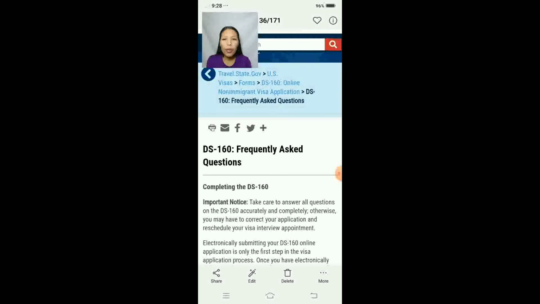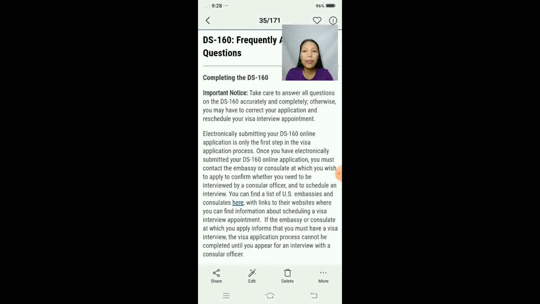DS-160 frequently asked questions. Completing the DS-160. Important notice: take care to answer all questions on the DS-160 accurately and completely. Otherwise, you may have to correct your application and reschedule your visa interview appointment. So it means, guys, that if you're answering all the information in the DS-160 form, you need to answer correctly and genuinely, okay? So that there is no problem during your visa interview appointment.